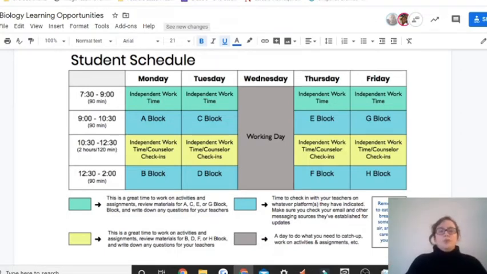So the most important thing to note are these times in blue. These are the times that your classes are meeting. So when we say meeting, obviously you're not going into school. What meeting looks like, what office hours look like, depends on your teacher. For my class, it will be a Google Hangout. So I'll be on video, you guys can either be on video or just listening in. It's up to you.